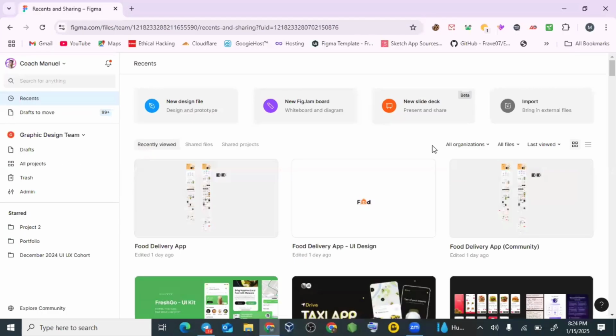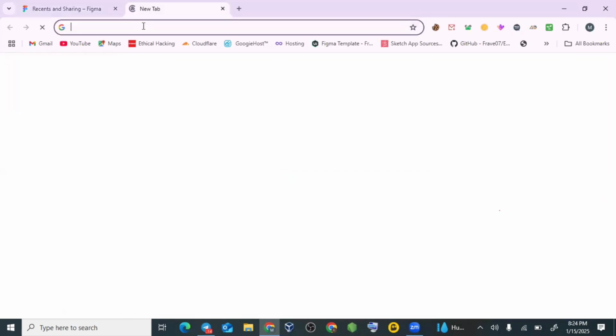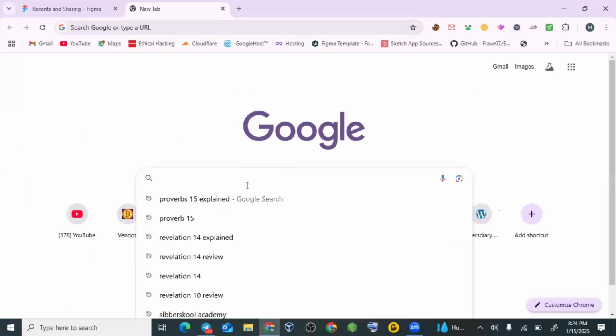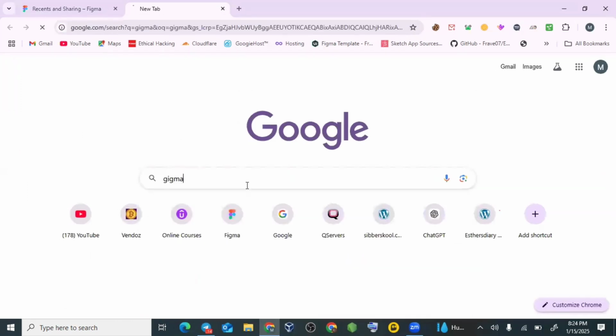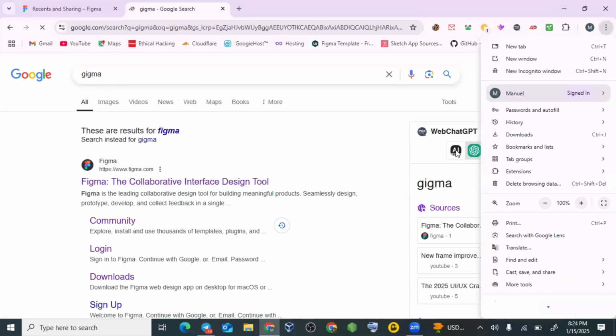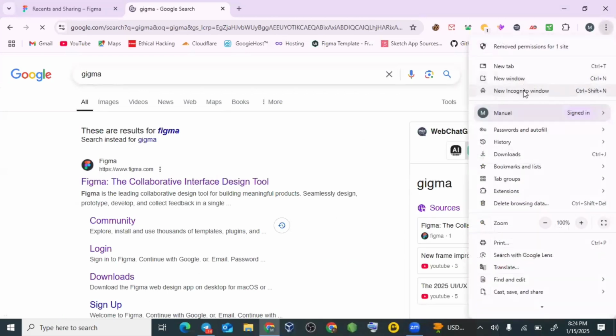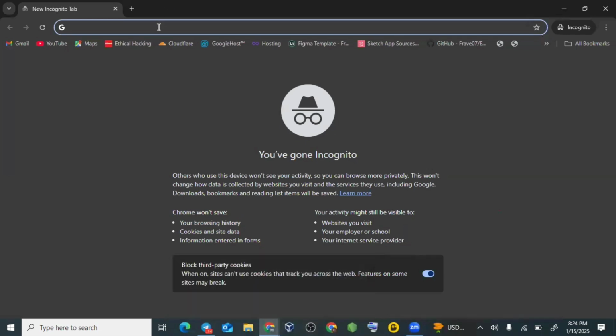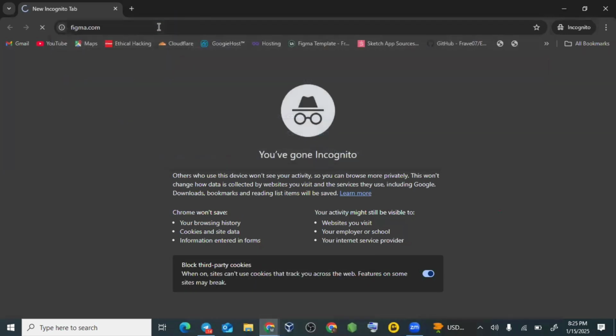Majorly for the UI design part of the course, we are going to be getting familiar with the web app called Figma. Go to Google and search for Figma. The very first thing you see is figma.com. You can click on that link. Let me go incognito. If you don't have an account before, go to figma.com.